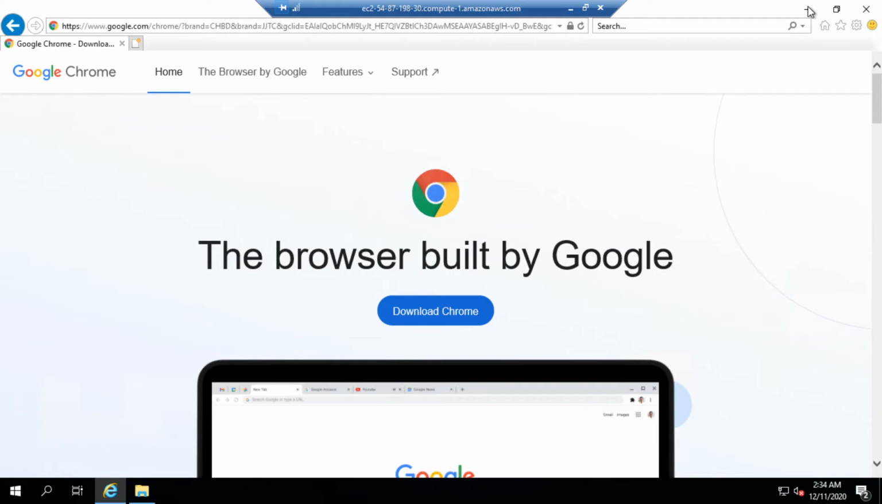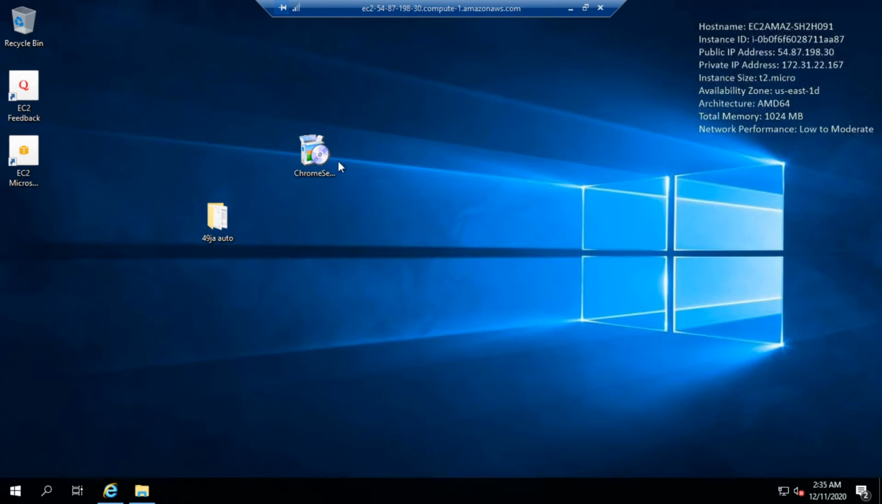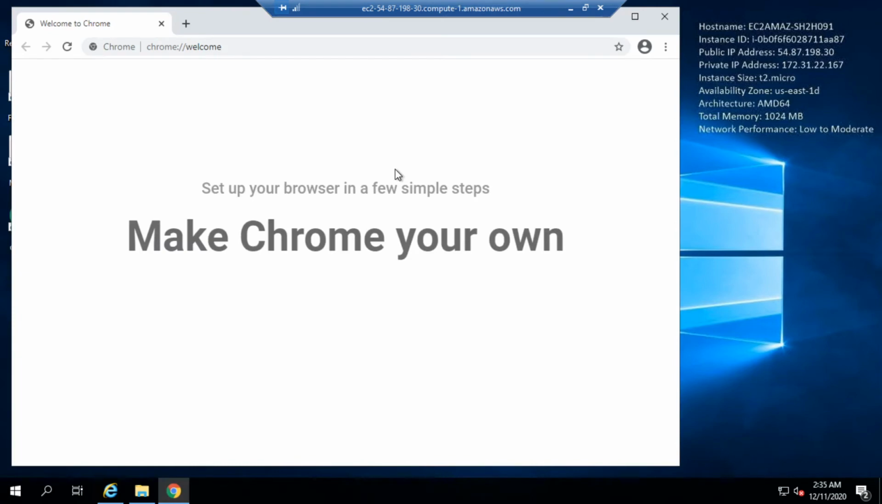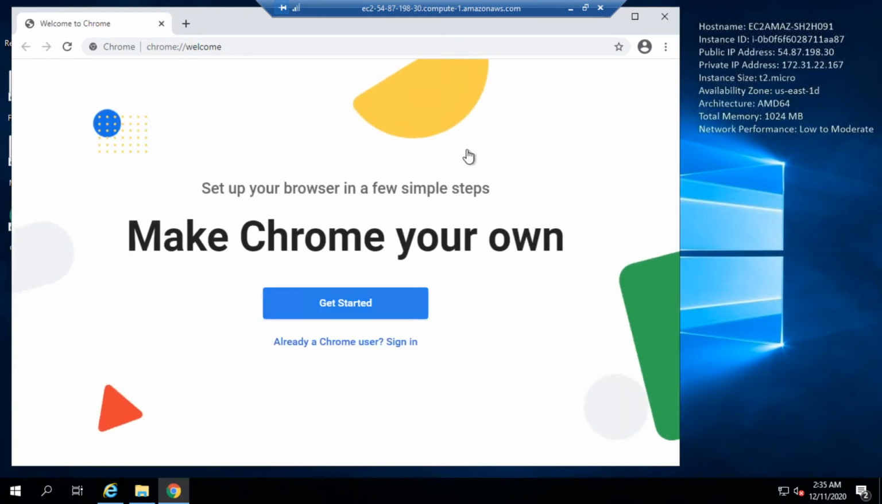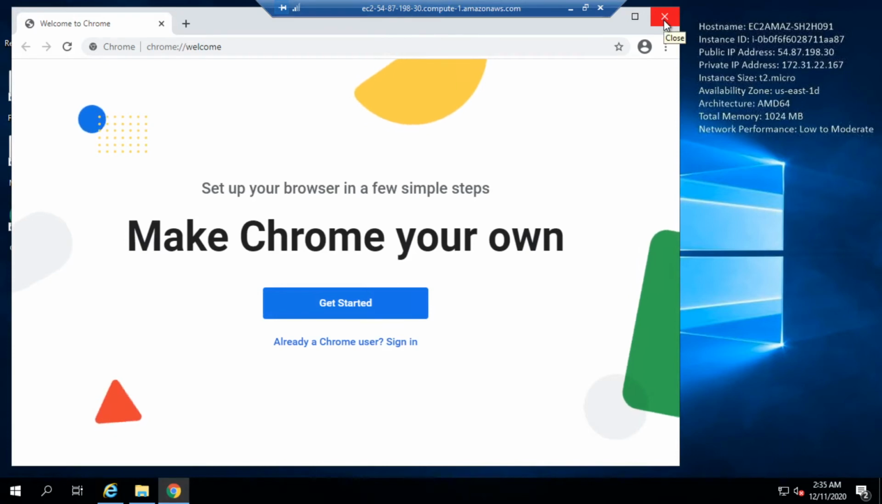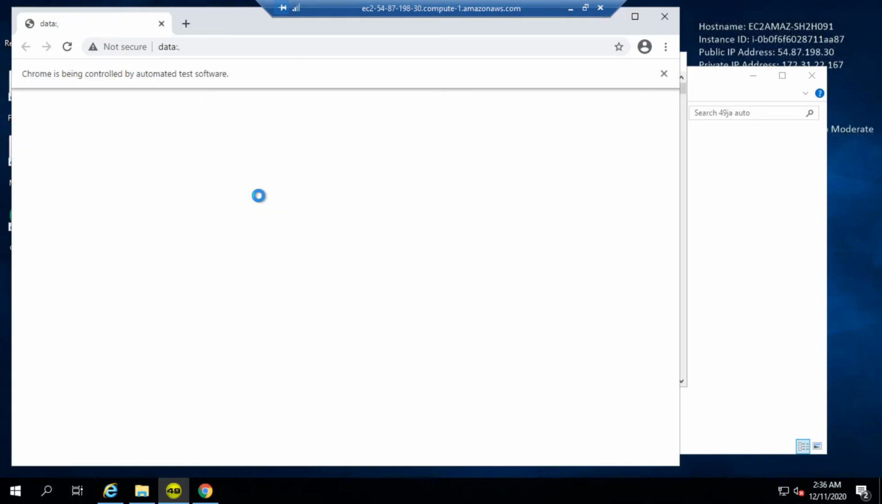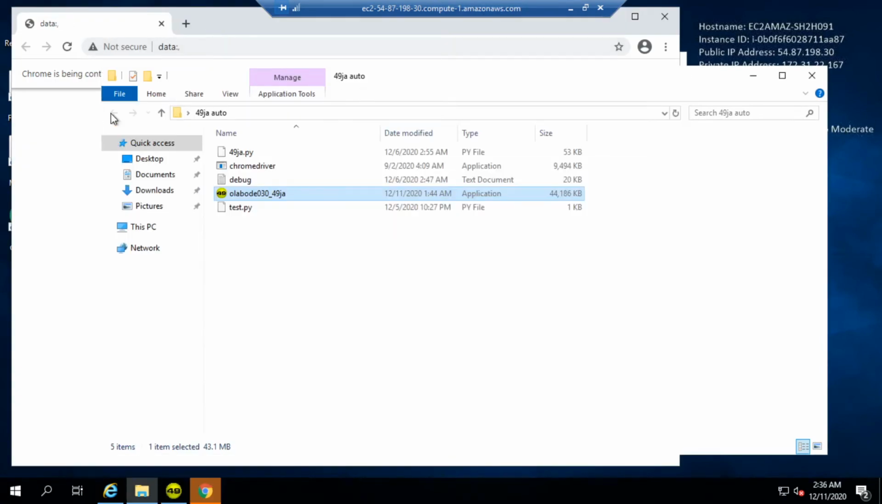So now let me minimize this so that I can actually go set up the Chrome that I've downloaded. So let me install Chrome. So it is currently installing. So now I have Chrome installed. Now we can run the bot. So let me close this and let me open this. As you can see, it has launched Chrome, and all this is happening on the cloud.